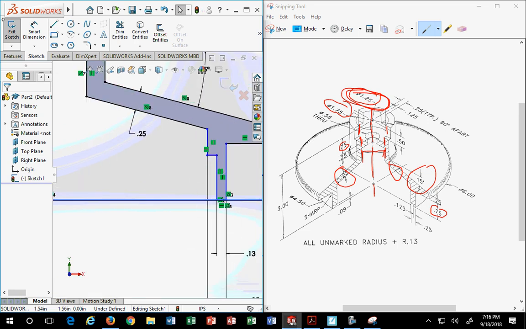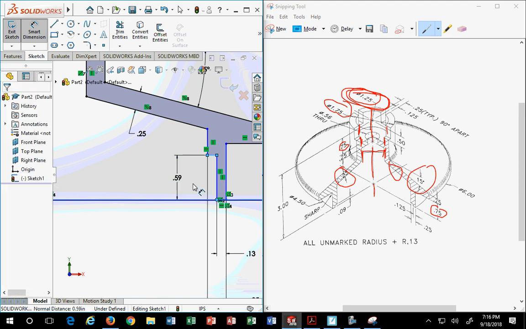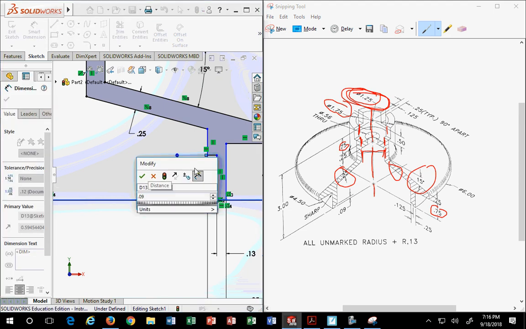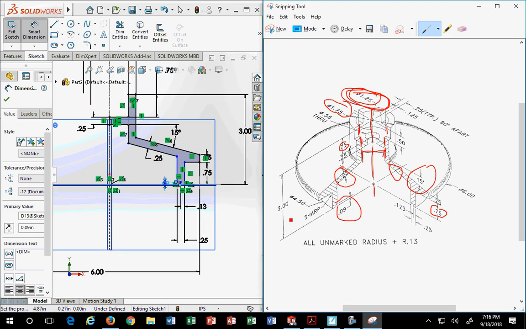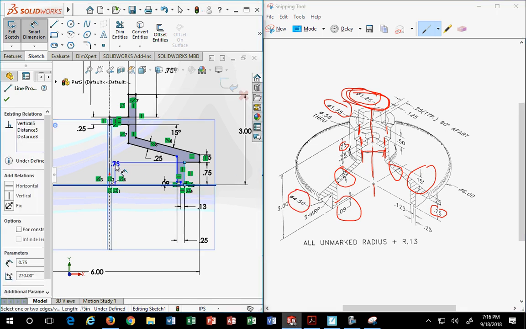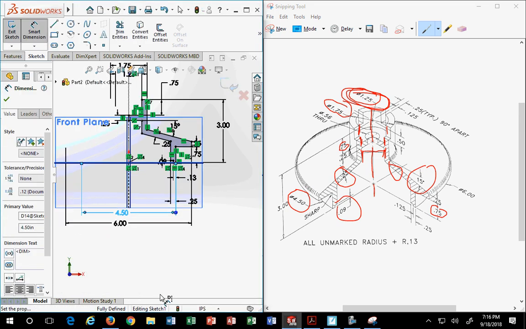We need this step identified from here to here. That's 0.09 based on the drawing that's right there. And then we need to identify this radius, which is the distance from here to here. That's 4.5. And now, at the bottom, it'll say fully defined. When it's fully defined, you're done. There's nothing else you can add.